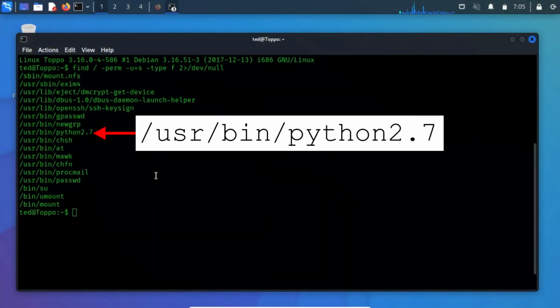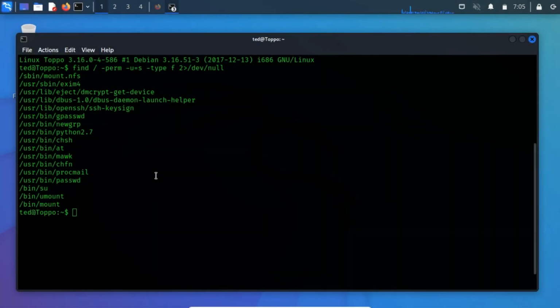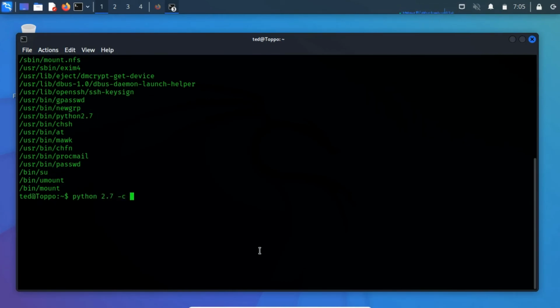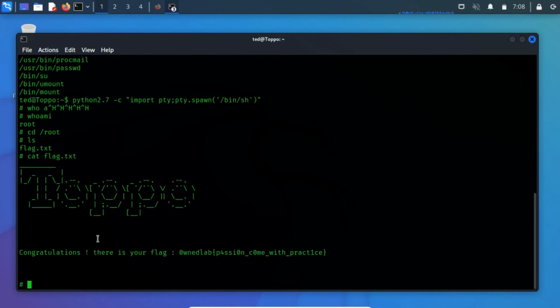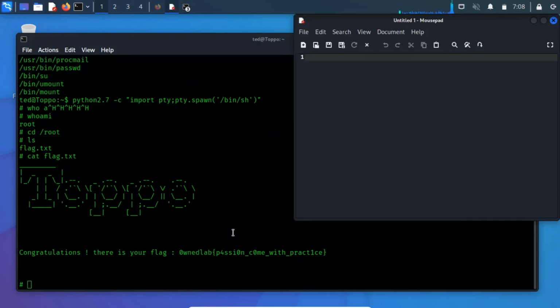Method 2, using Python 2.7. You just need to run these interactive shell commands to obtain the root shell. Run the whoami command to verify whether the current user is root or not. In this way, you can gain root access by exploiting this type of vulnerability. Now, we have captured the root flag and the challenge is completed. If you have any doubts or queries related to this video, you can write a comment in my comment section.